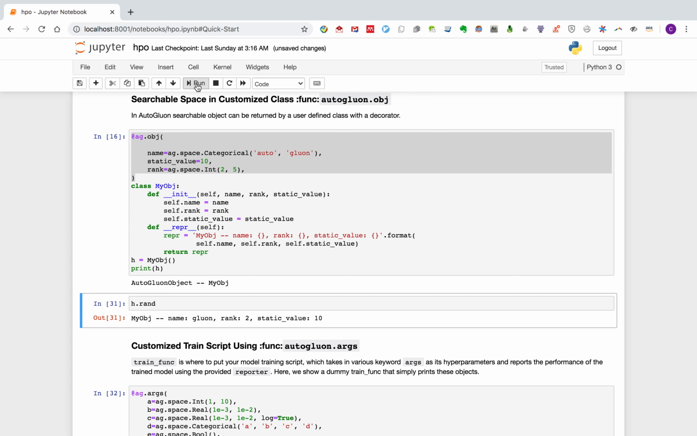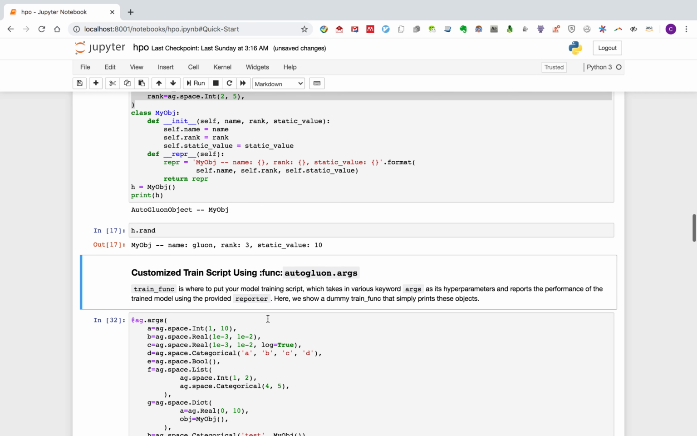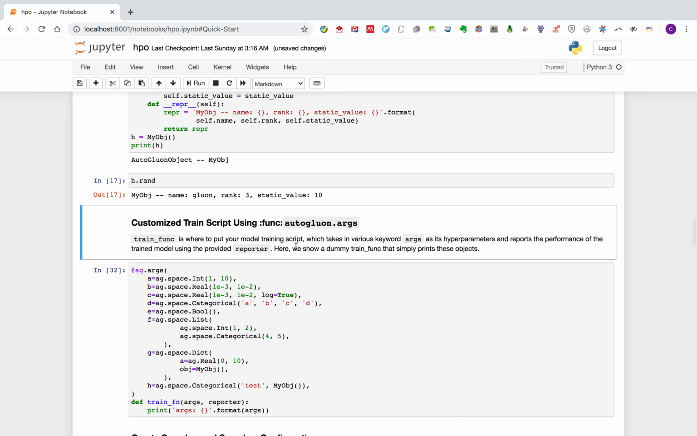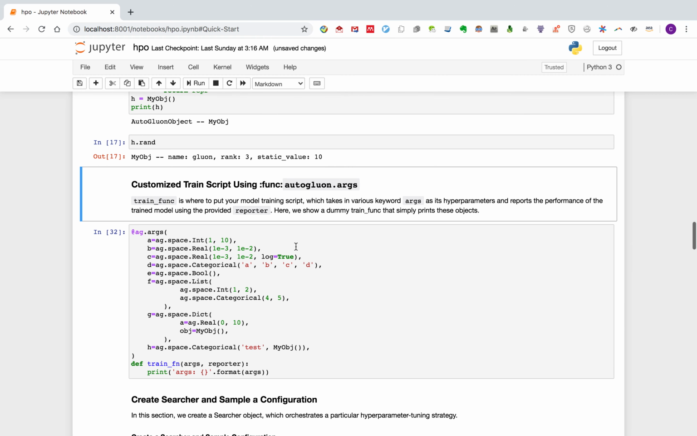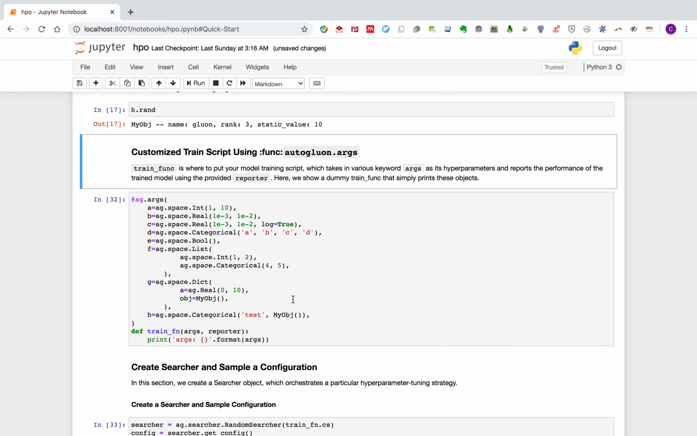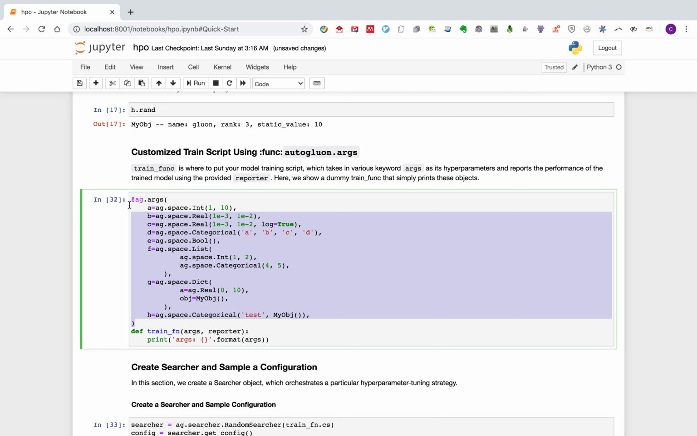If we call h.rand, it will sample one combination of this space. So here, name is sampled as the ground, the rank is 3, and the static value is constant 10. Okay. Besides objects, we can also use a decorator for general functions. For example, here we have a train function, and this function just prints the arguments, and we have the decorator to define the search space for hyperparameters in these functions.